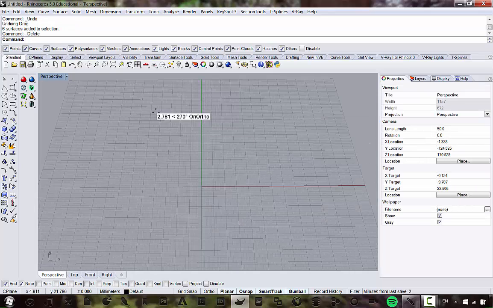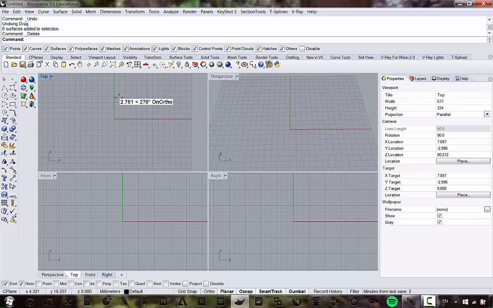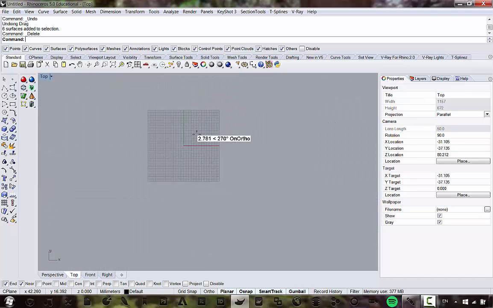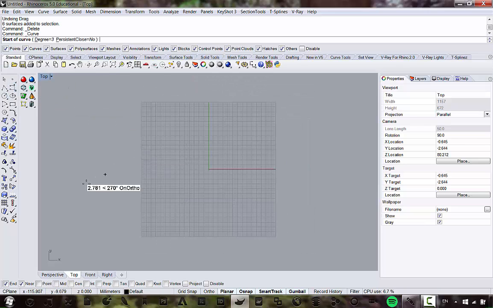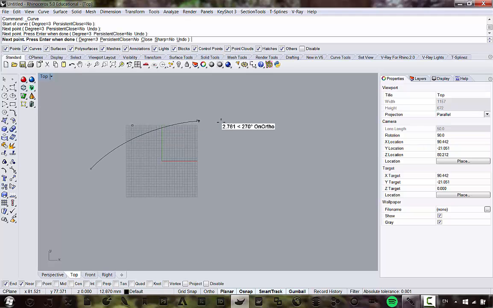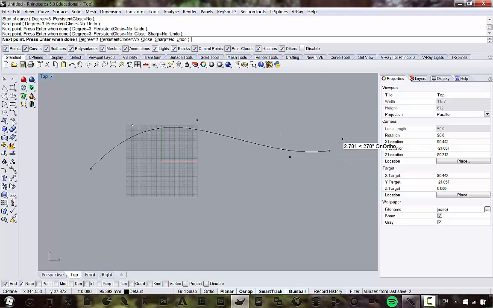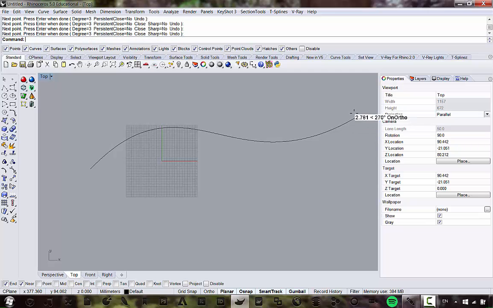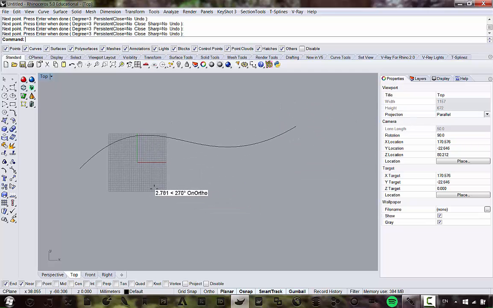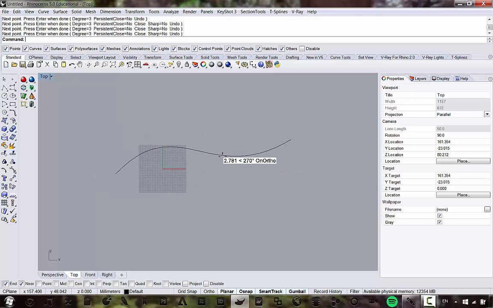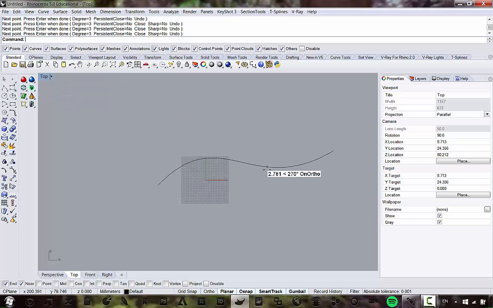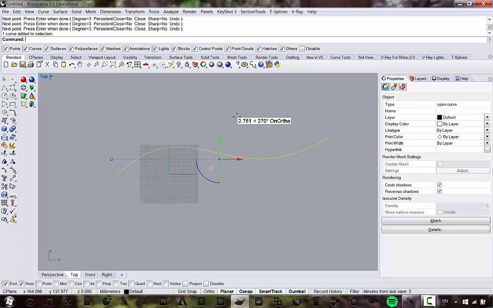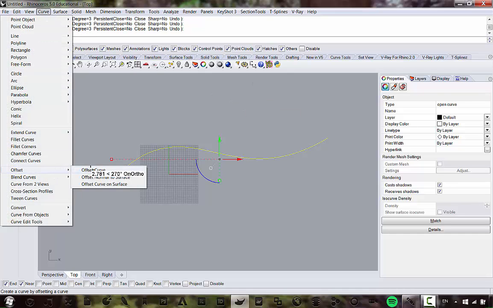So for this, I'm just going to draw out maybe what I think is the top of our bridge. Again, this is not going to be very structurally sound. More so, this is just to show you how you can make more organic geometry. So I'm going to draw this curve here. I just used the control point curve right there. And what I'm going to do is offset this. So I'm going to go curve, offset, offset curve.